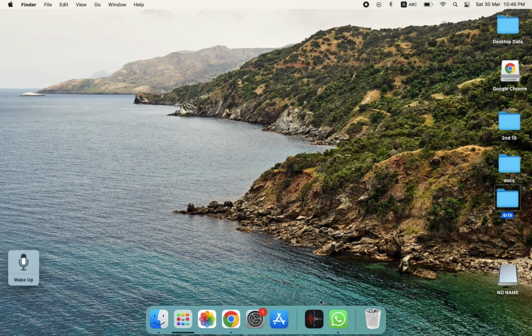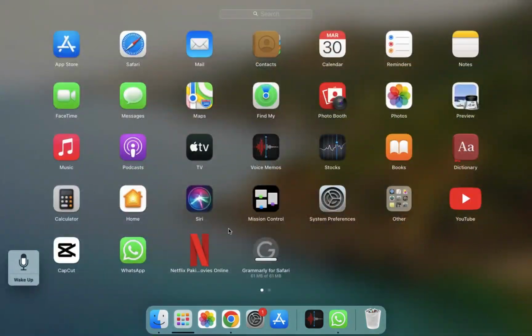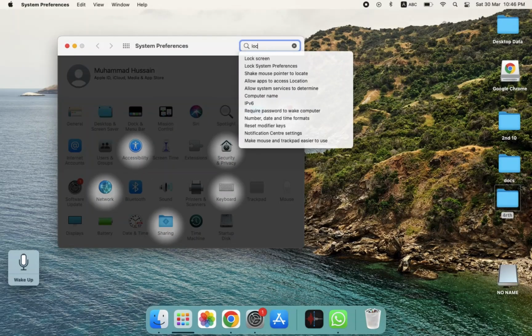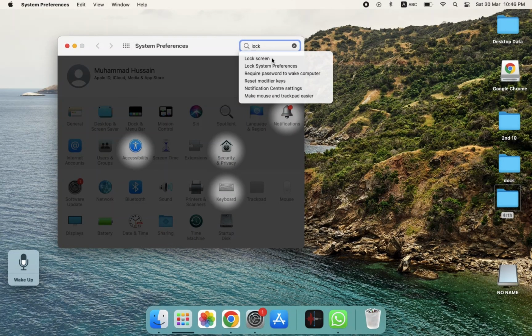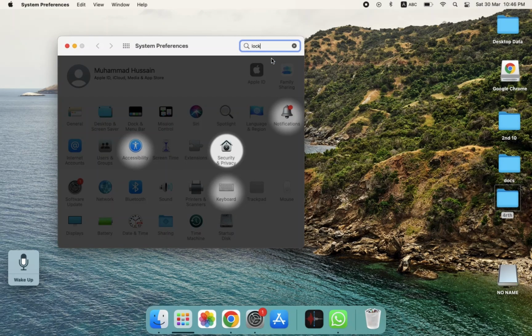If you want to open the settings from here, you can do that, or if you want to open the launchpad, you can also do that. So I'm going to click on this. As you can see here, now we have to search for the lock screen. So I'm going to search for the lock screen. Let's click on this, and now it will be opened.